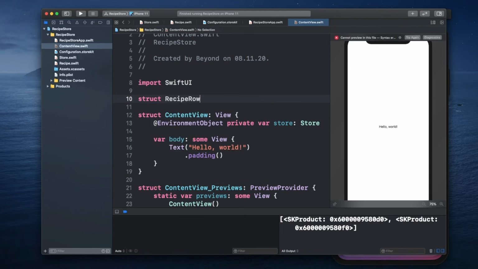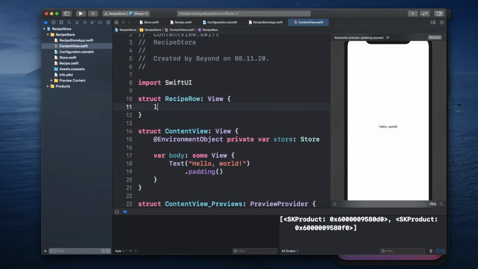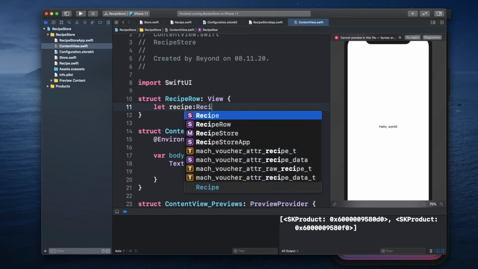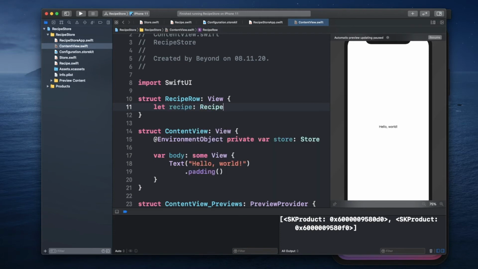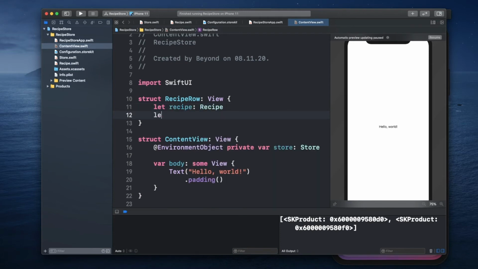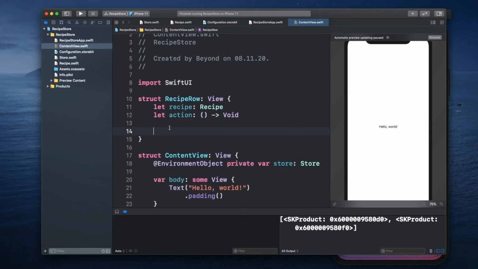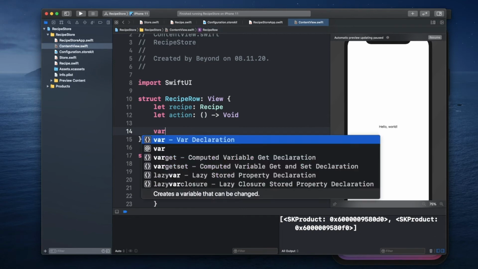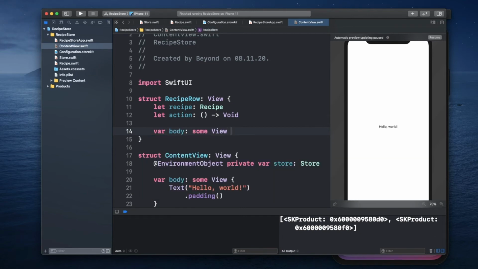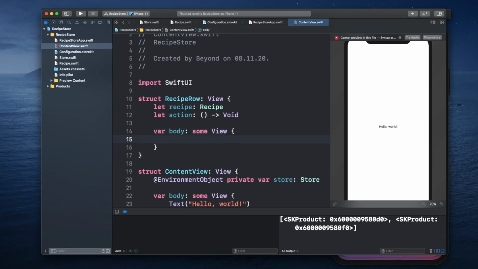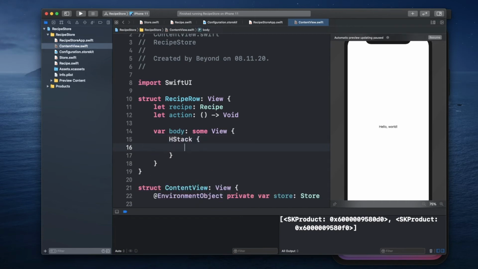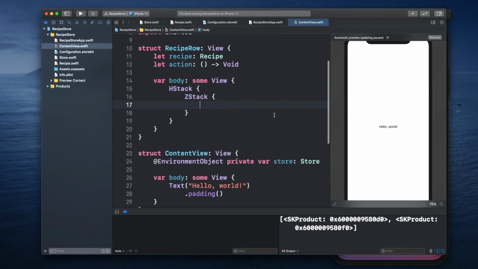So I will define a recipe row view like so. And it will take a recipe and an action that we will need. And the action is used when the row is tapped. So in here, we also need to declare the body like so. And our body is going to be a horizontal stack. And inside of that horizontal stack, we will have a Z stack.